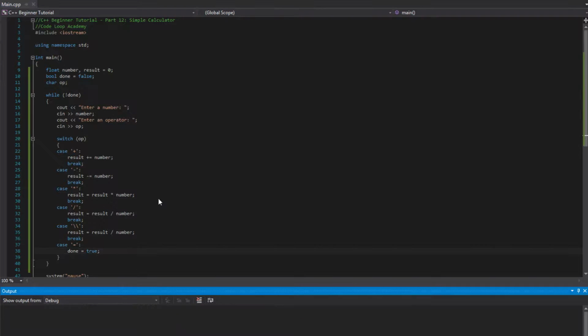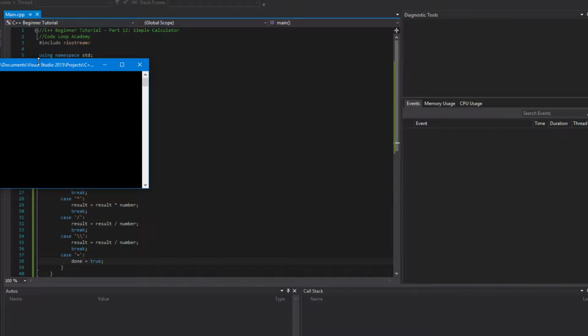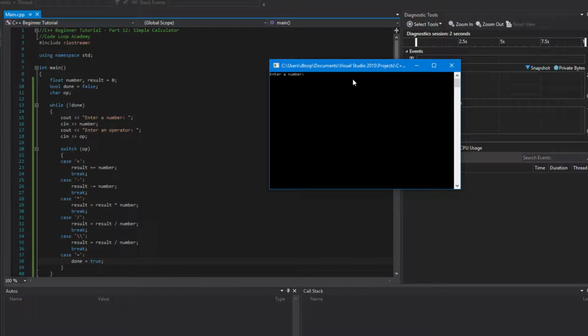So I'm going to hit F5 to run the program, and it's going to prompt us for a number. So it says enter a number. I'm going to enter 10. Then I'm going to do a divide operator. So what did we forget? Oh, you know what? I know exactly what we forgot.